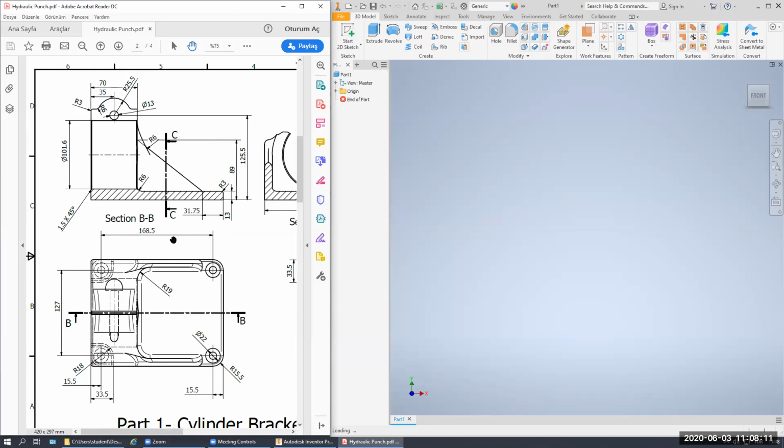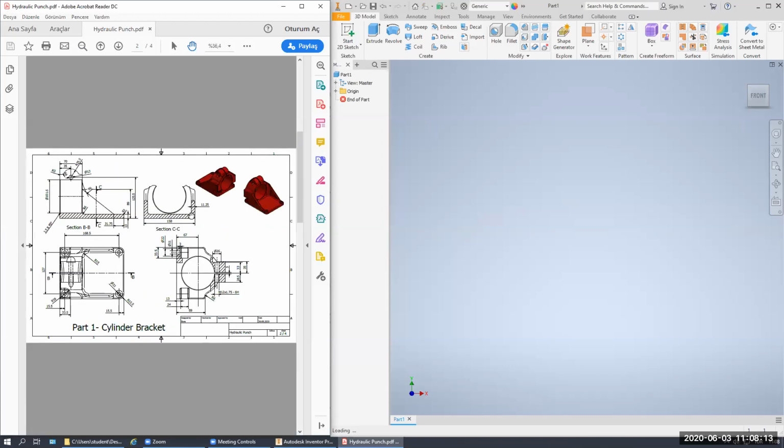First, we need a sketch. The most complex sketch of our part is this one, the section B. And I will assign this view as a front view. We have a sectional cutout here to show you only the wall thickness, which is shown at this point. These are the walls which are created for all the parts.